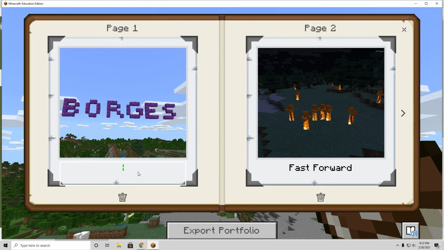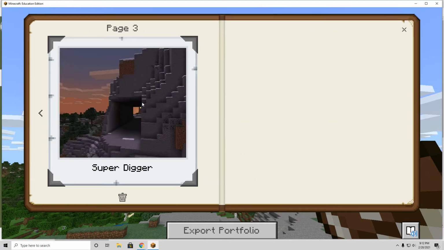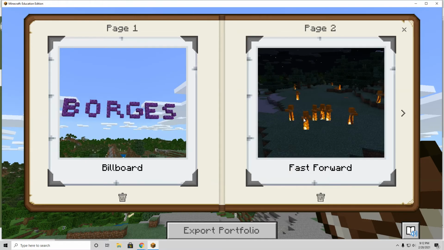So this is going to be Billboard. Okay, so you check out your 3 pictures. Make sure you have them all. Super Digger, Fast Forward, and Billboard.